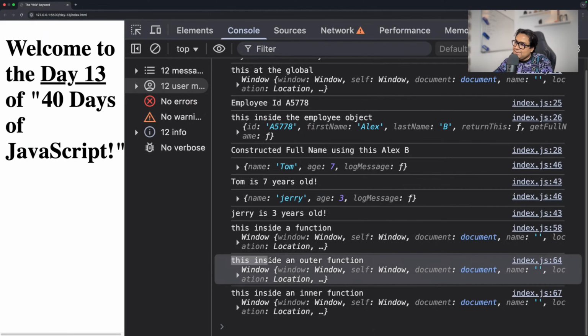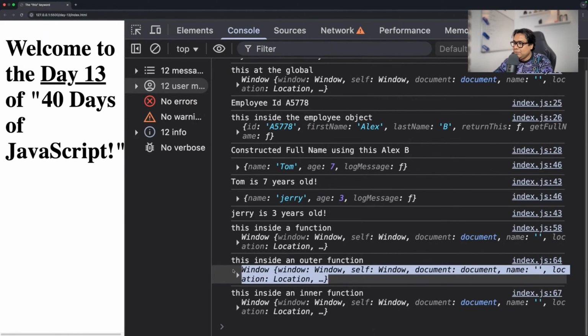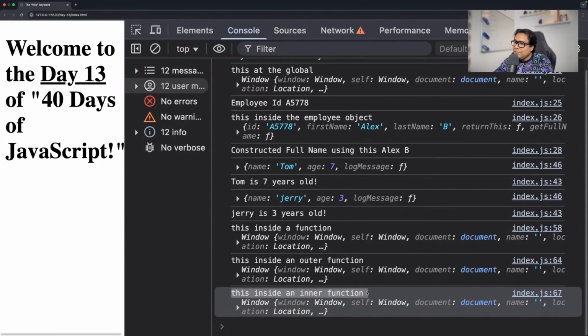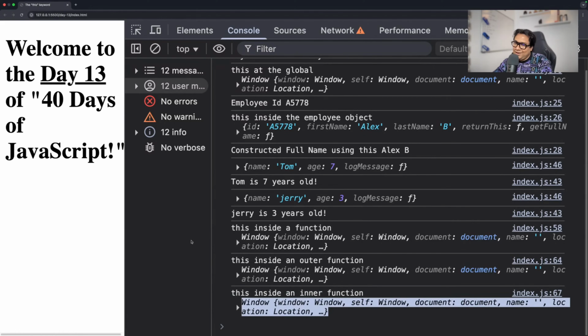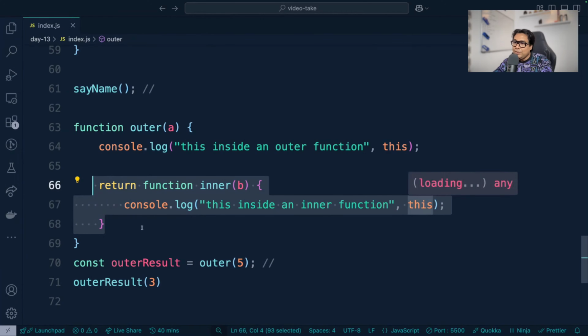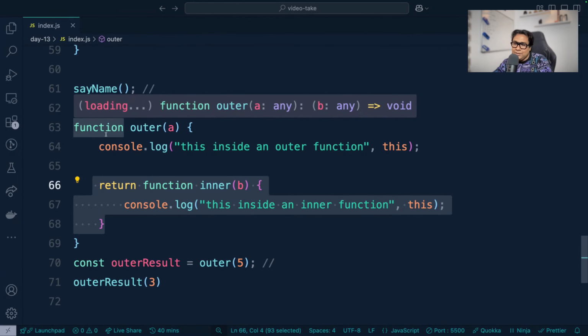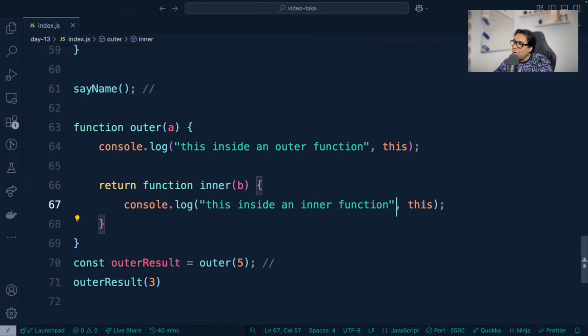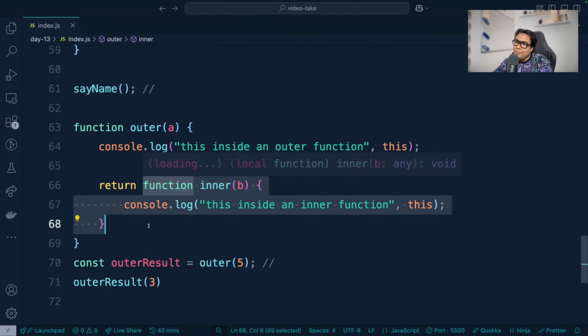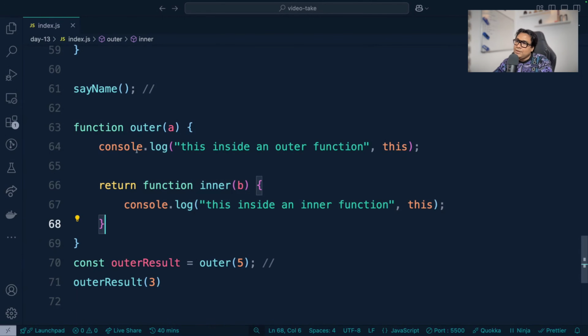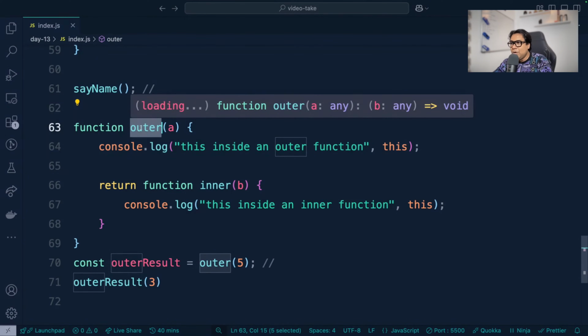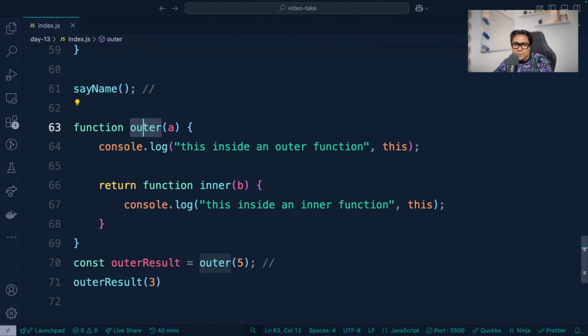It says this inside an outer function. Okay, this is expected. No worries. But this inside an inner function is also pointing to the window object. Now that means it is not going by the philosophy that we thought initially, that for a function, this always points to the outer scope. It is not happening this way. Looks like this is always pointing to the window object, irrespective of wherever you have declared this particular function, whether it's an outer function declared in the global scope or an inner function declared inside an outer function scope. It doesn't matter. Yes, that is the case.